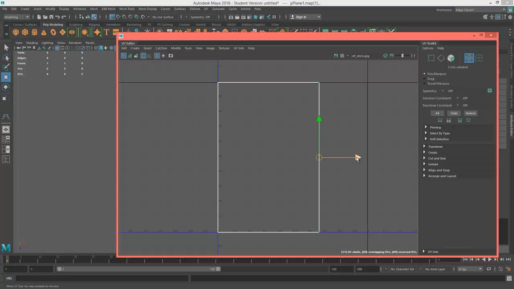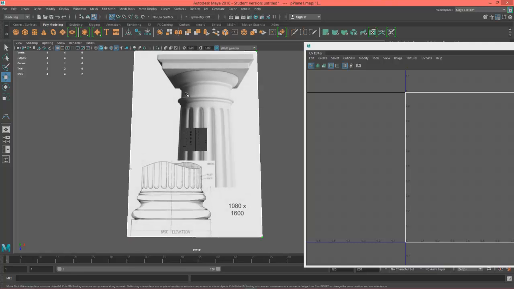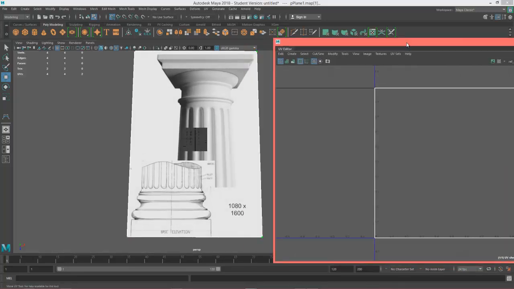And then I'm going to use my move tool. I just hit W for the move tool, and I'm going to drag it over to here. And voila, now my texture looks correct.